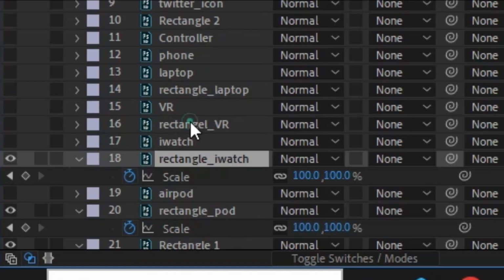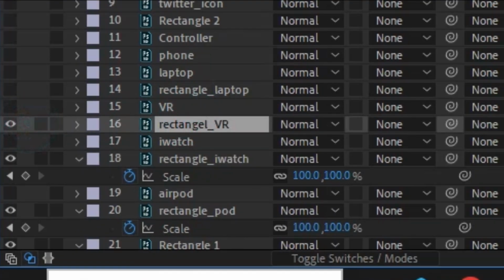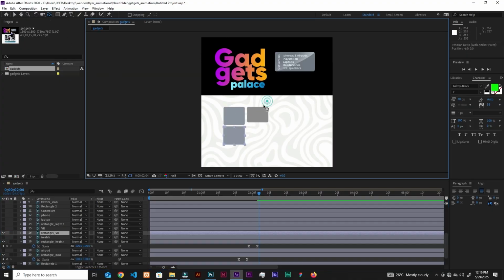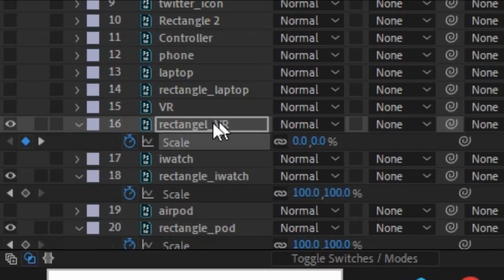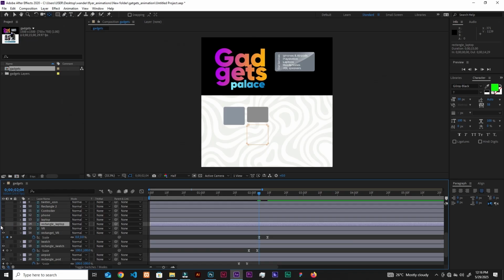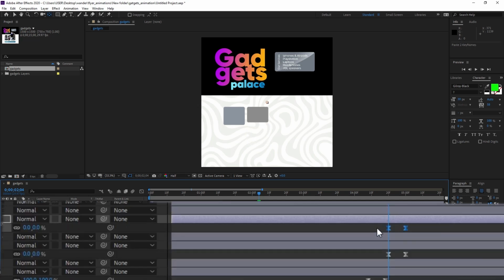So that's rectangle VR. We can turn on the Y, and let's bring the anchor points to the middle before we even paste the scale. So Control V, paste. If you hit S on the keyboard while you have the VR selected, the keyframes will appear. Now let's go to rectangle laptop. Let's turn on the Y and let's paste. Control V, we are pasting the scales. Hit S, and we need to bring this guy here because it should be step by step. So we have this.